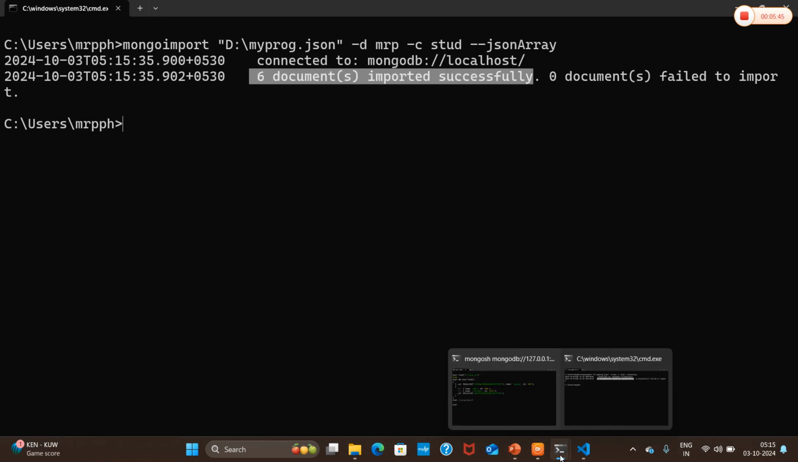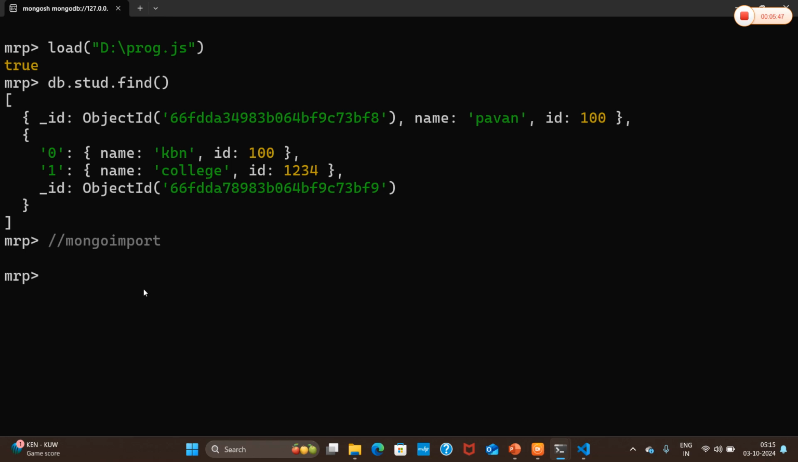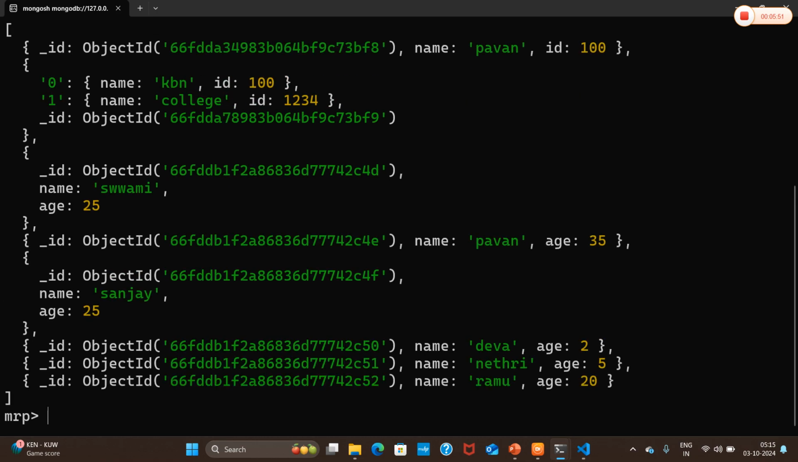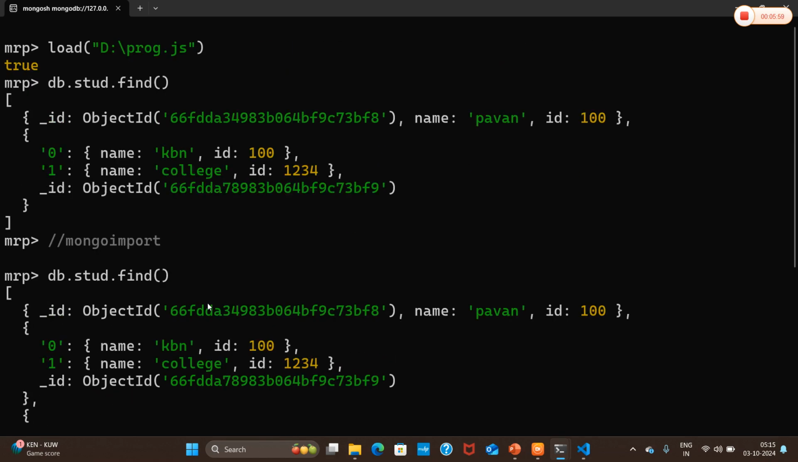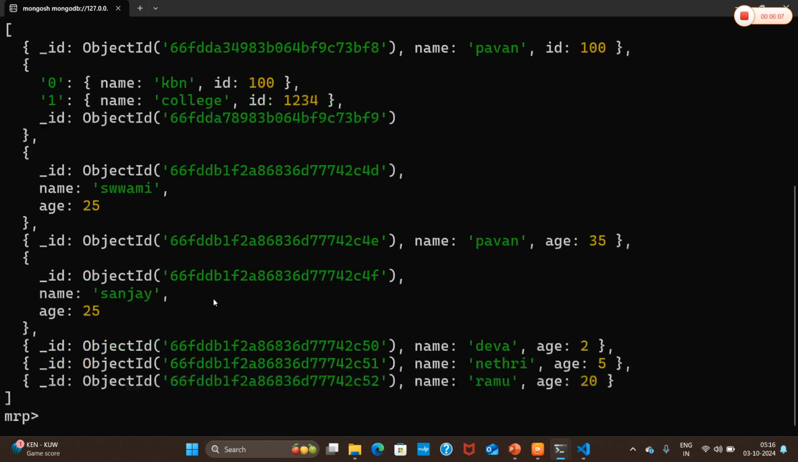Let's go into the Mongo shell and see whether the documents were inserted. db.stud.find. I am going to press enter. You can clearly see that the values which I inserted using mongoimport were directly imported into our MongoDB. So this is the third way of inserting data into MongoDB. The first way is using insertOne, the second is using the load function, and the third is mongoimport.